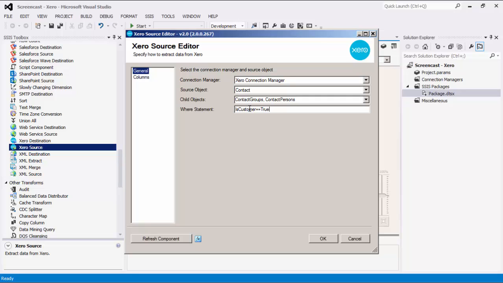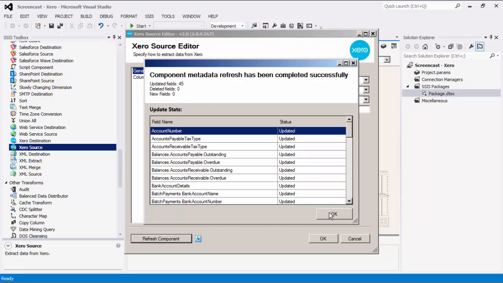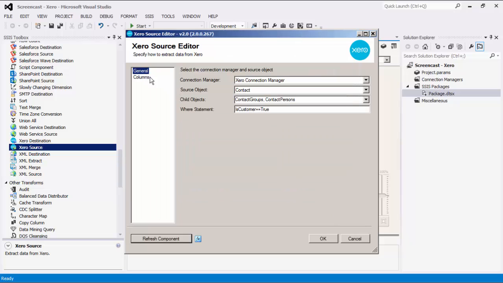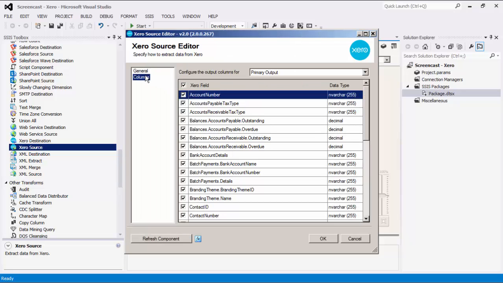Notice that we have a refresh component button to refresh the component to the latest Xero metadata. This retrieves and updates the latest metadata in each applicable field. We can now navigate to the columns page to configure what fields we are reading from Xero. This will show you all available fields from the object specified from the general page.